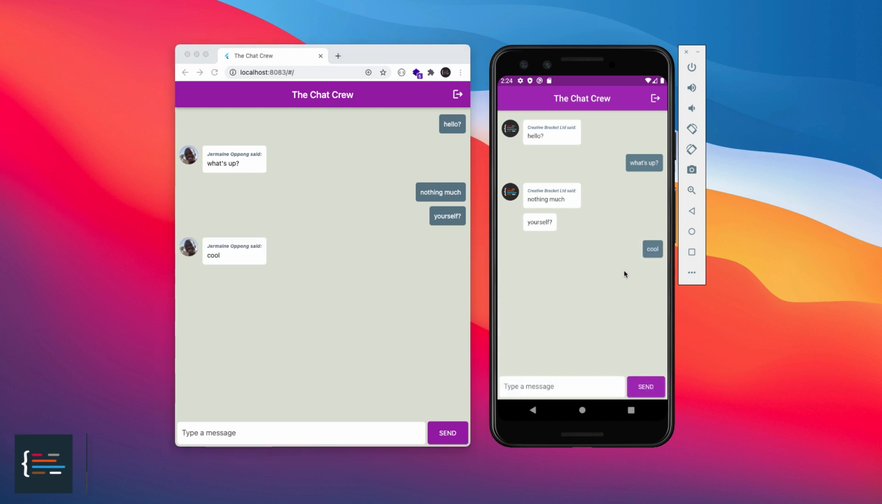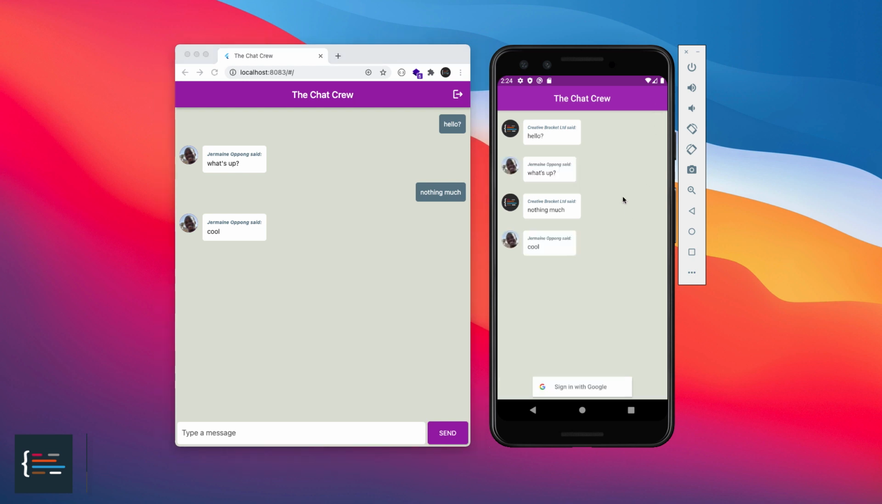We can also delete a message by swiping the message to the left or right. We can sign out of our app by clicking the logout button at the top right, which signs us out, and we can also do the same here.